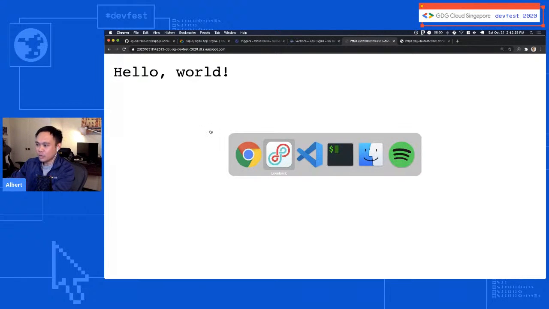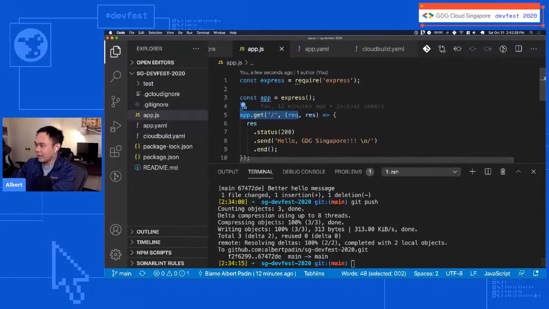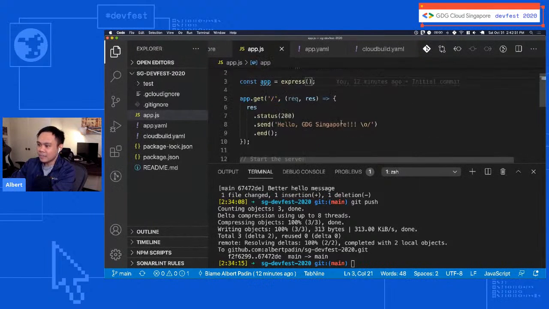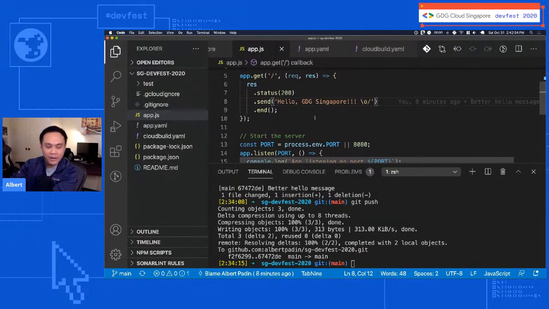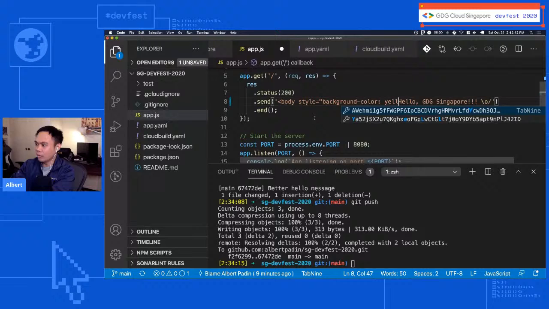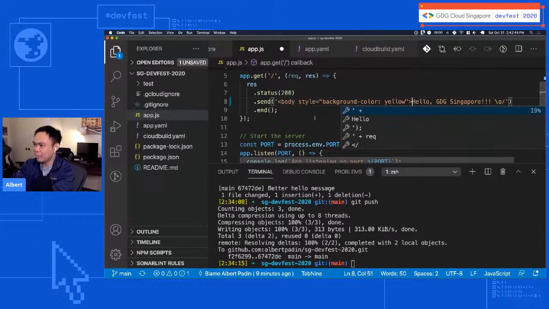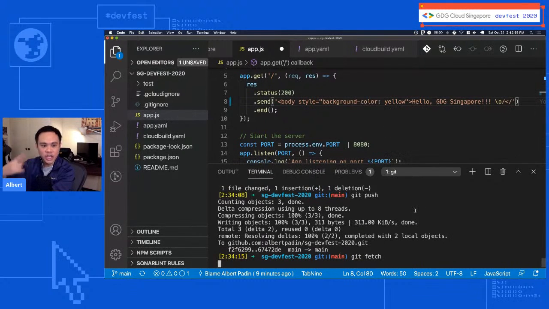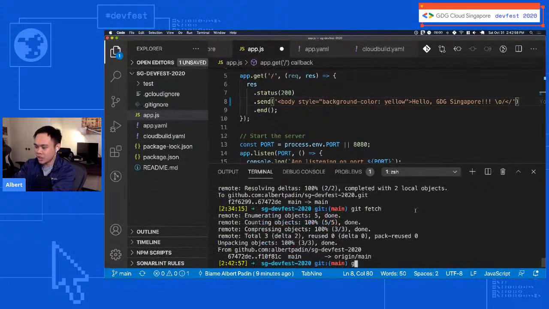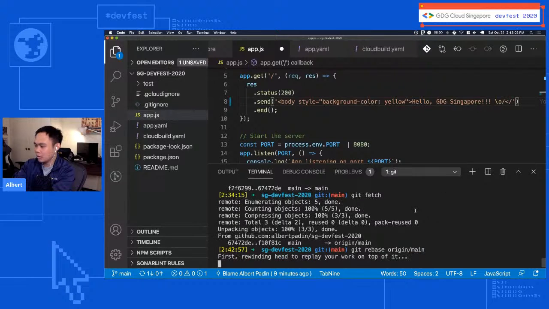Okay, I'm going to go back here and change this. I'm going to add some background. I make body style equals background color yellow. Let's give it a yellow background, really bright and yellow. But actually, before we do that, let's first fetch our changes. Git fetch, because we changed it in GitHub directly, so we have to fetch the changes. Git rebase origin main.